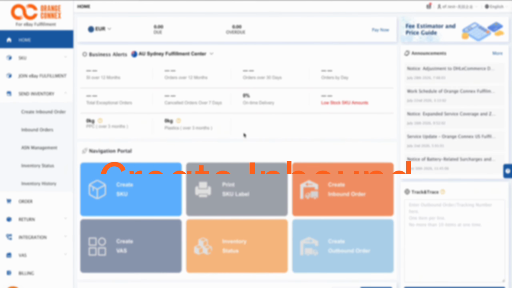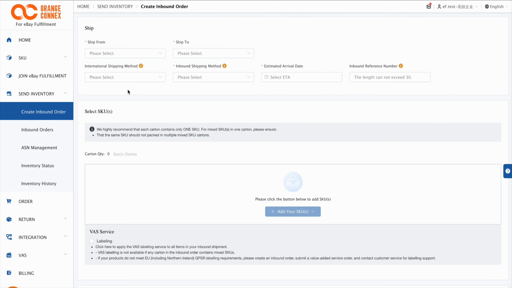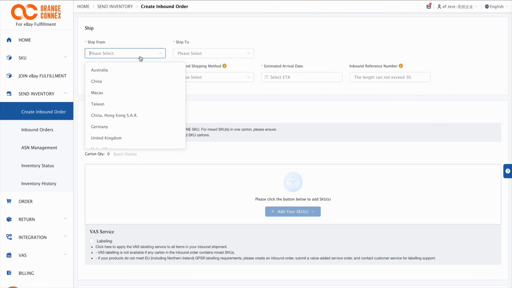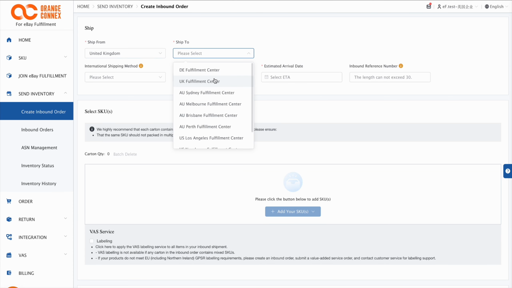Once your SKUs have been registered, you're ready to send inventory to the warehouse by creating your first inbound order. To get started, go to the Send Inventory section and select Create Inbound Order. Then fill in the required information.